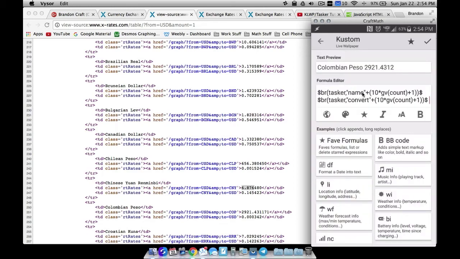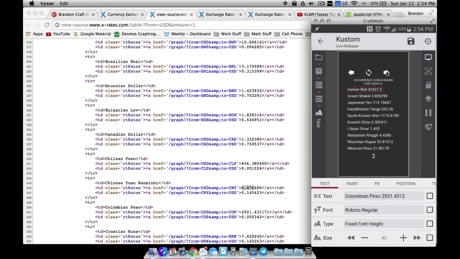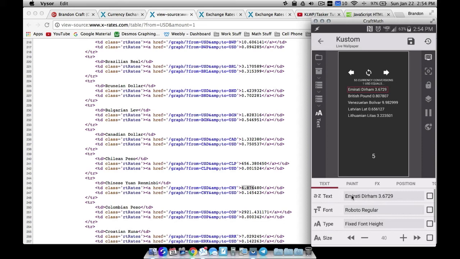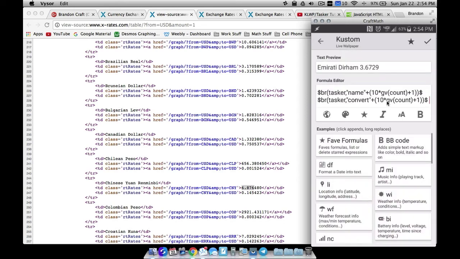Broadcasting for Tasker, I put the name in quotations, and then I want to tag on this name1, name2, or whatever it may be. And so if we bump all the way up to, let's go up to 5. All right, so GV count is 5. If you remember our code, it did change now, but GV count is 5. So what is this right here? 10 times 5 is 50, plus 1 is 51. So it's pulling the 51st name, and it's pulling the 51st currency conversion.